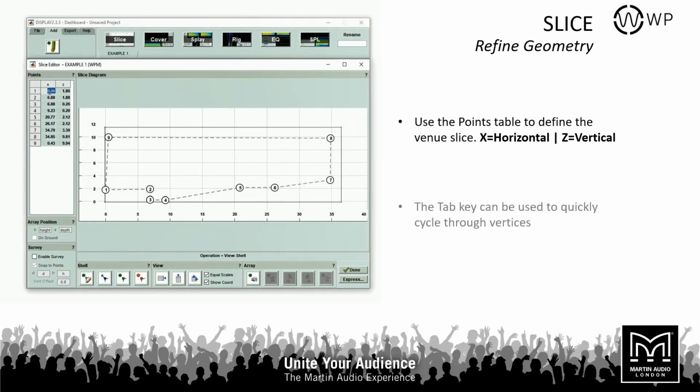So now we can define the points in the table. The X column is working horizontally and the Z column is working vertically. We can use the tab key on our keyboard to quickly cycle through the vertices. You'll see that the numbers down the side correspond with the numbers drawn in the shell.